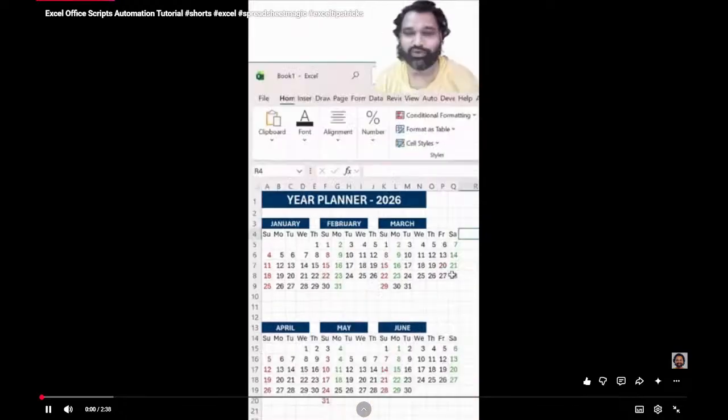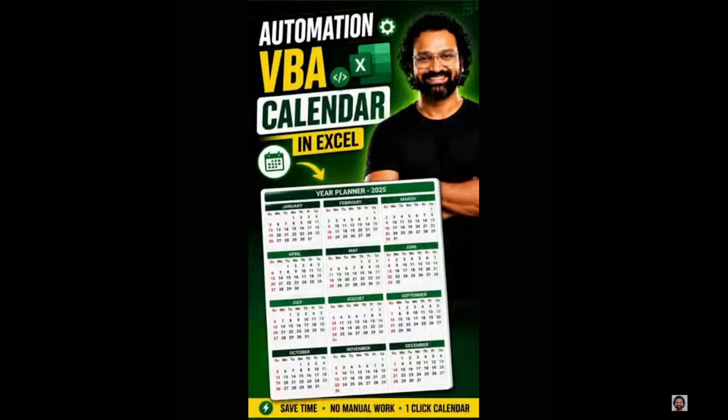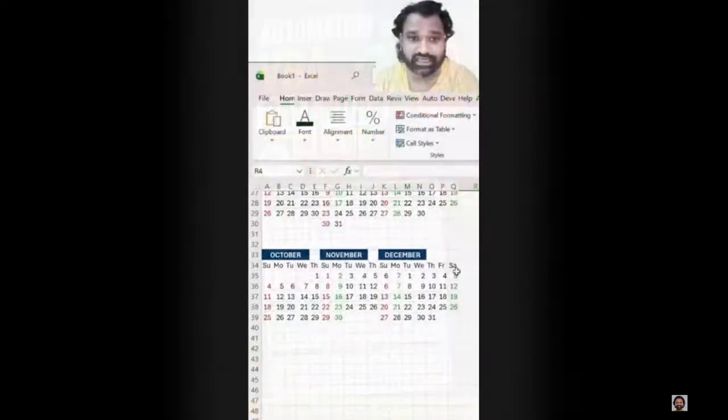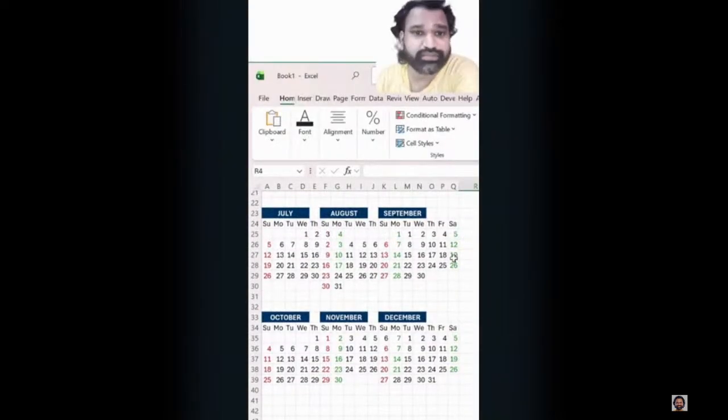Stop scrolling. If you are still making Excel calendars manually, then you are wasting your time. I'll quickly show you how I have created this kind of calendar inside Excel using one simple VBA script. Okay, how to do it? It's a very simple task.